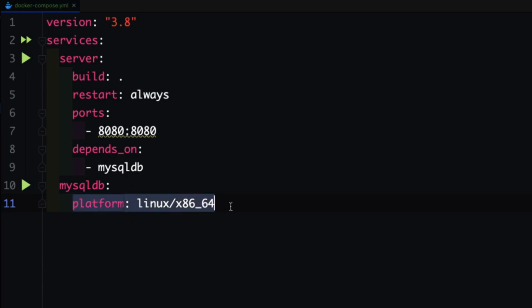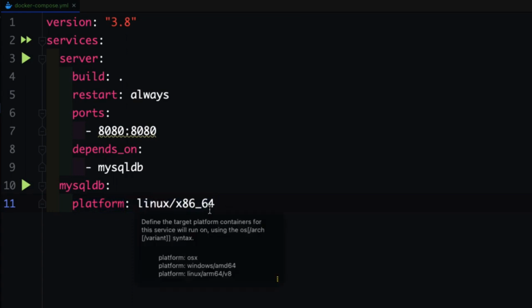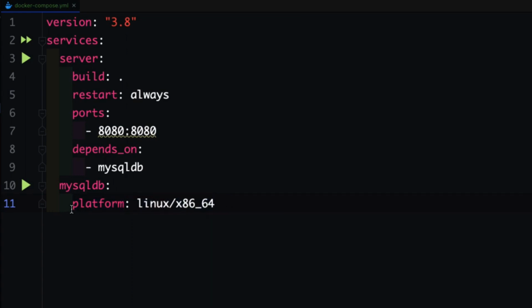If you are using Windows, you don't have to set this. I'm using Mac M1, that is why I have added this property. If I don't add this property, I'll get an exception.